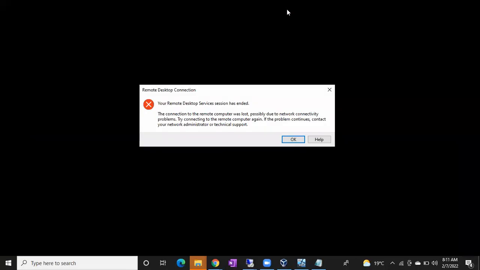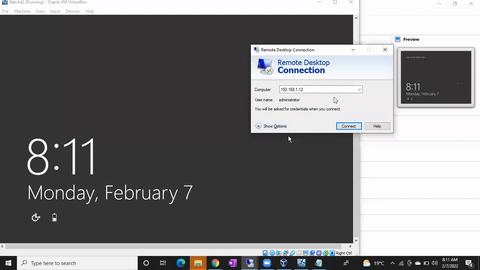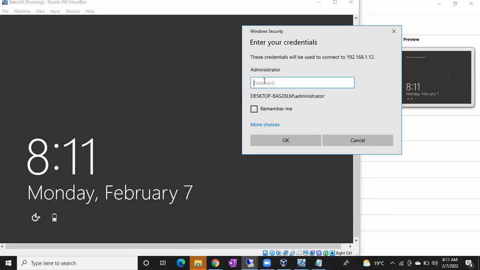Now, can you see the server? You can see one blue bar here on top. You can see the server, right? So this is the way of connecting to the server. The remote connection was lost, maybe due to network connectivity. Okay, might be some network connection issues are there. Let me connect again. Okay, so let me type the password.